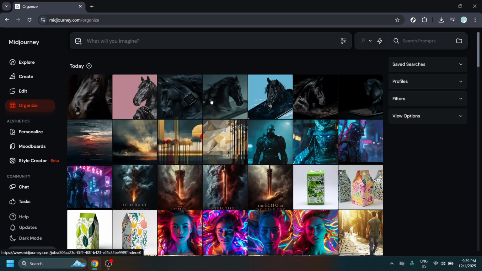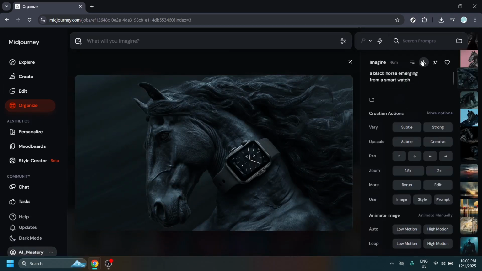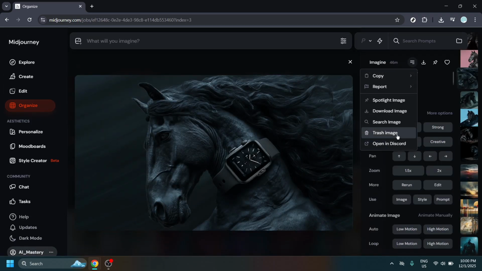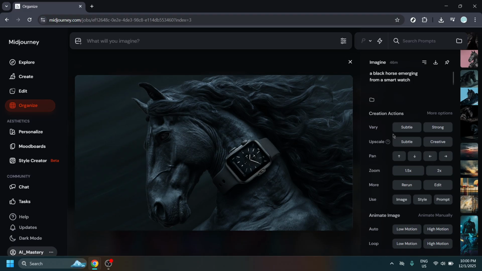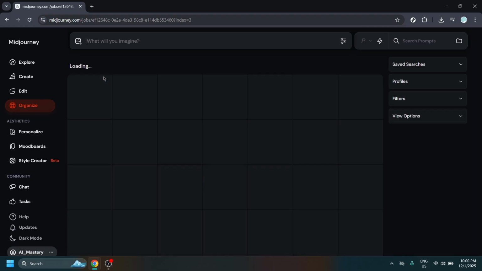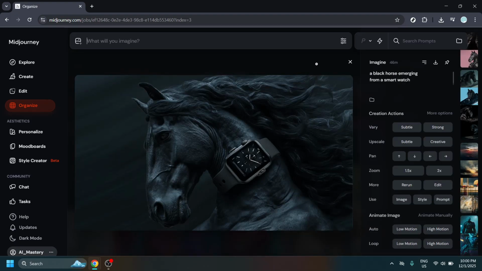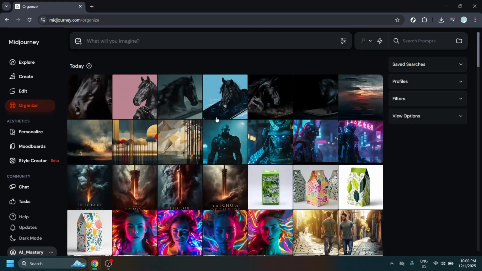If you don't see the Organize tab or the menu icon, try resizing your browser window or scrolling. Some controls can shift on smaller screens. Also, keep in mind that deleting an image from your Midjourney web gallery doesn't automatically remove copies you may have shared elsewhere. If you posted it on other platforms, you'll need to delete those separately.